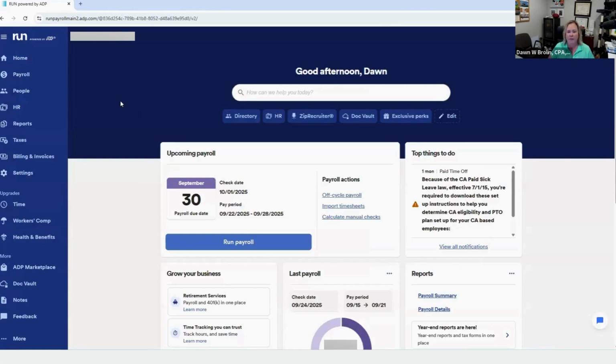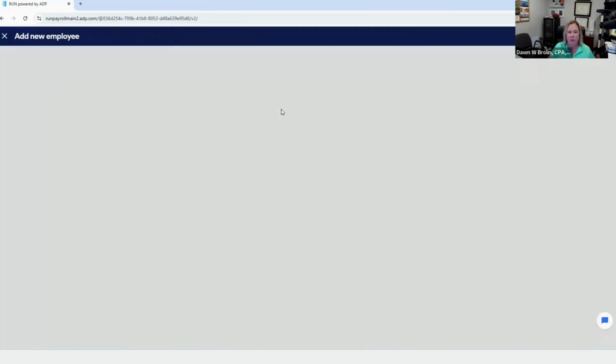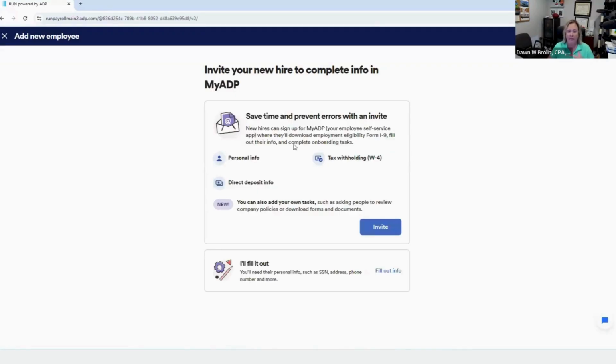Another thing that I find to be really helpful is that, let's say I hire a new person. I can just go to the people section in my left menu bar. And you'll notice here, I can add a new employee or add a new contractor. What I like about this is when I hit add new employee, I can invite that employee to fill out their information. There's the option of having them fill out their W-4 and their direct deposit info, which I think is really important because I don't really want to have that data in my systems anywhere.